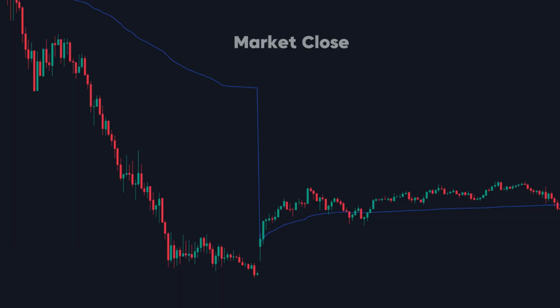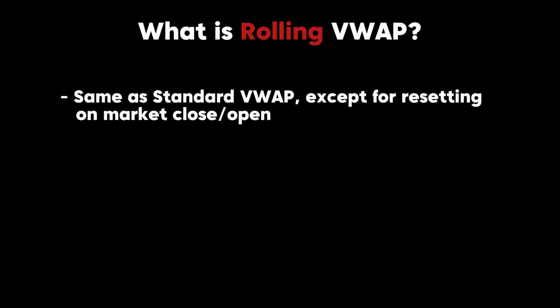Something important to note is that VWAP resets at the open of every new trading day, disregarding the volume and price from the prior trading day. Now, let's go over the rolling VWAP. It is exactly the same as standard VWAP, except for the resetting aspect. So effectively, it's as the name suggests. It's a VWAP that rolls over into each new trading day without resetting.